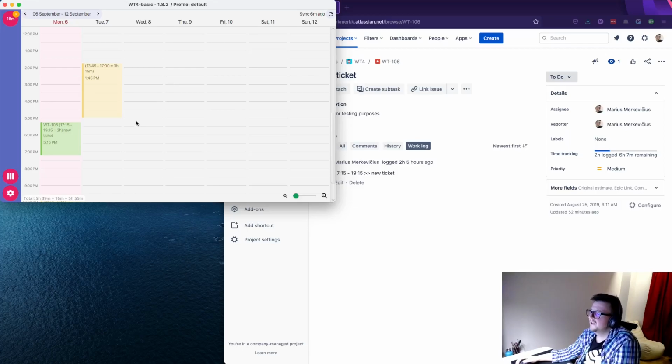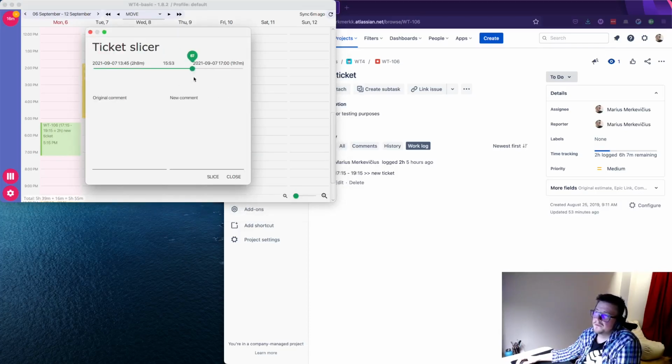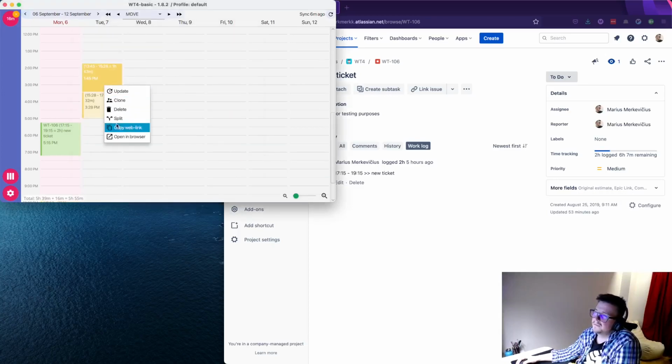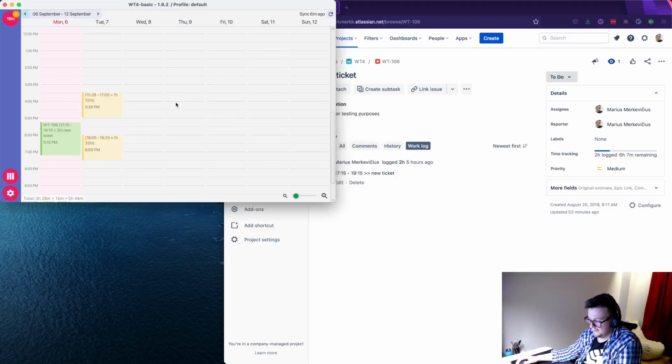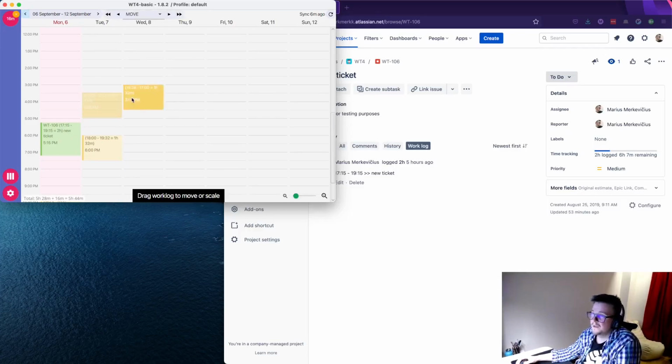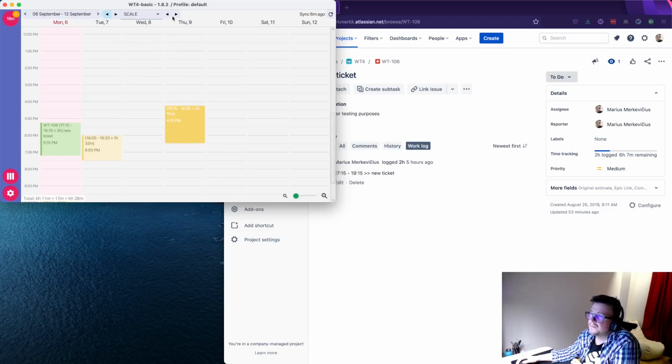There are really various ways that you can edit your work logs. You can split your work log into two if you think you need it. You can delete work logs. You can clone them, so you can actually move them through the whole week if you need it. You can scale it as well, or use other tools at your disposal to tune your work logs a bit more accurately.